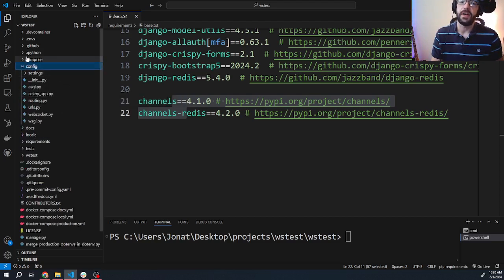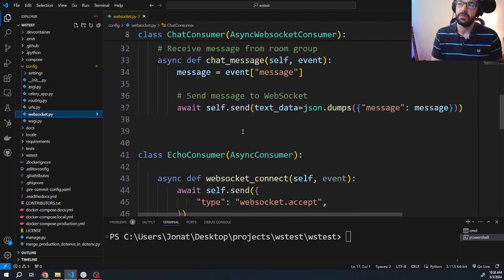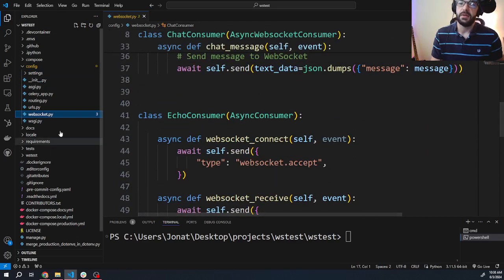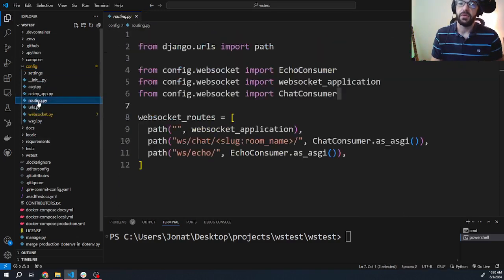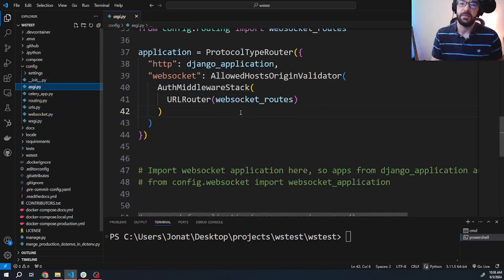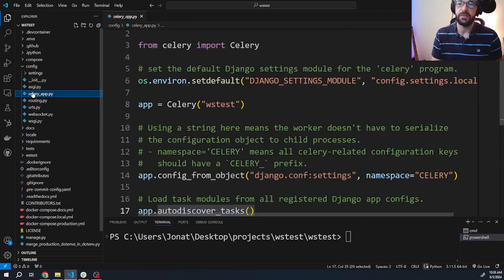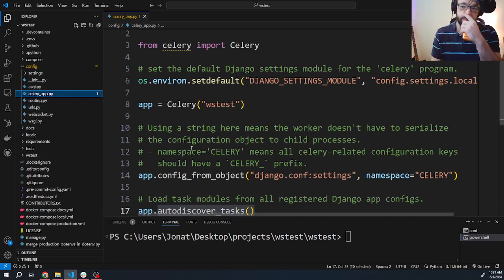In your config folder, the project folder config, where a lot of things are, we have our URLs and our WebSockets. This is from earlier. We've created all of that. And then routing, ASGI. So we have the Celery app, which doesn't really have anything to do with the WebSocket routing and ASGI files, other than it's really nice to communicate with WebSockets with Celery whenever tasks are complete, which is what I want to look at.